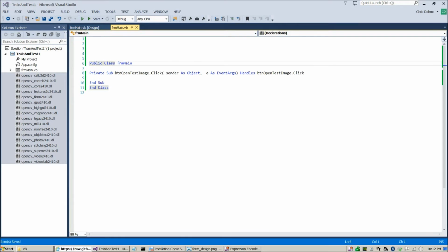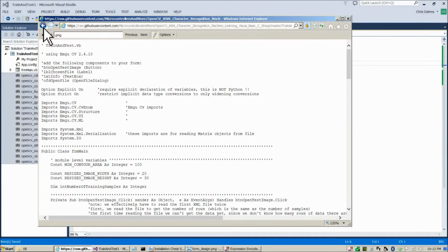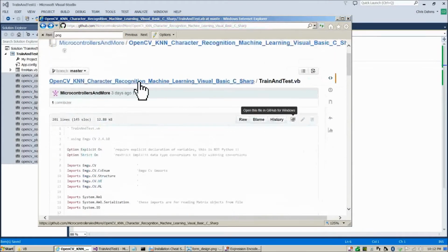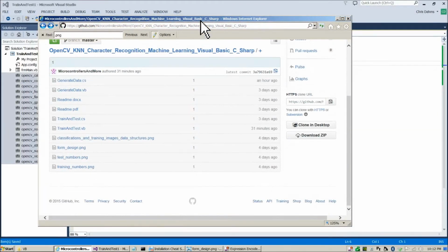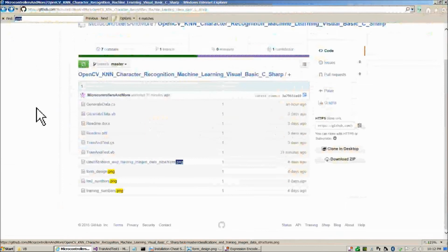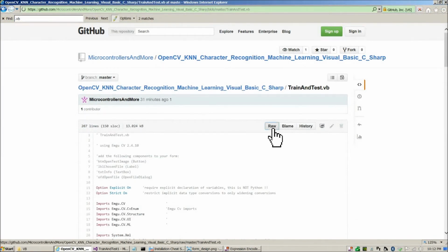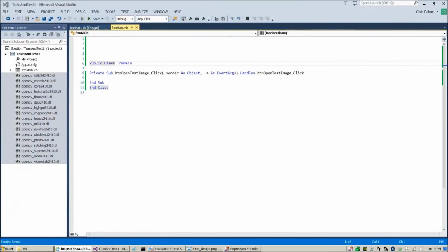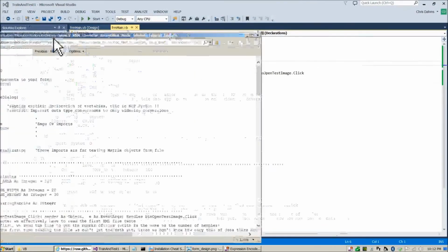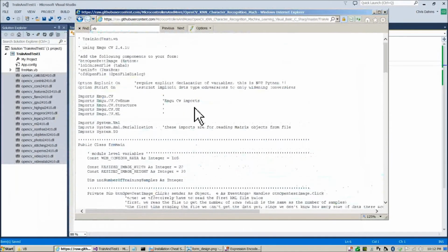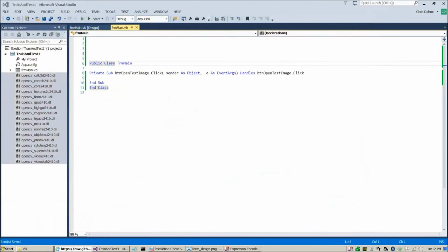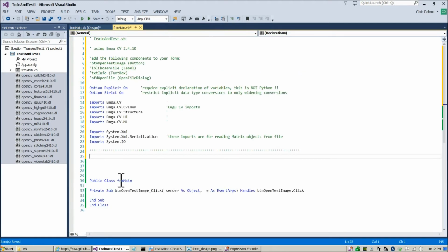from the raw file. So again, I'm simply copying and pasting out of, if you go back to here, TrainAndTest.vb, and then raw. And then I'm just going to copy and paste on down everything that isn't there already. And then first we'll run the program, then we'll go through it line by line. Okay, so paste in the top there.